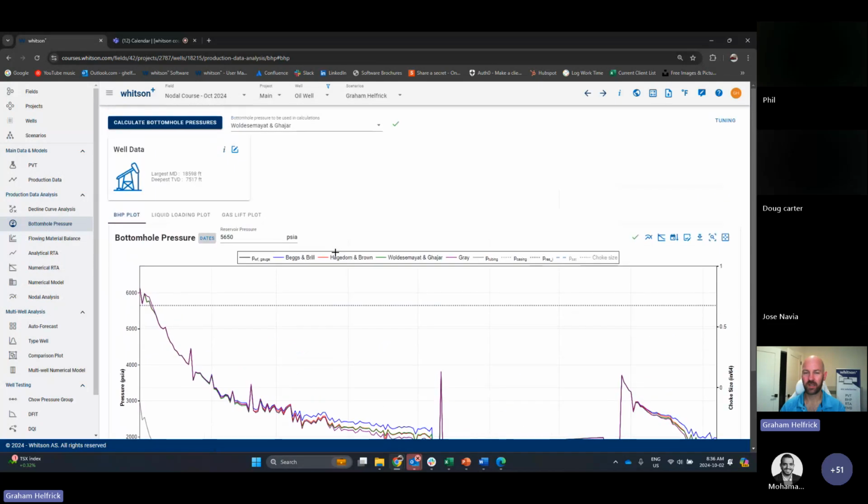Okay, so we're going to keep going, and for our bottom hole pressure to be used, we're going to use the W and G1 here. Let's do our flowing material balance. And again, the goal here is to estimate the current reservoir pressure.